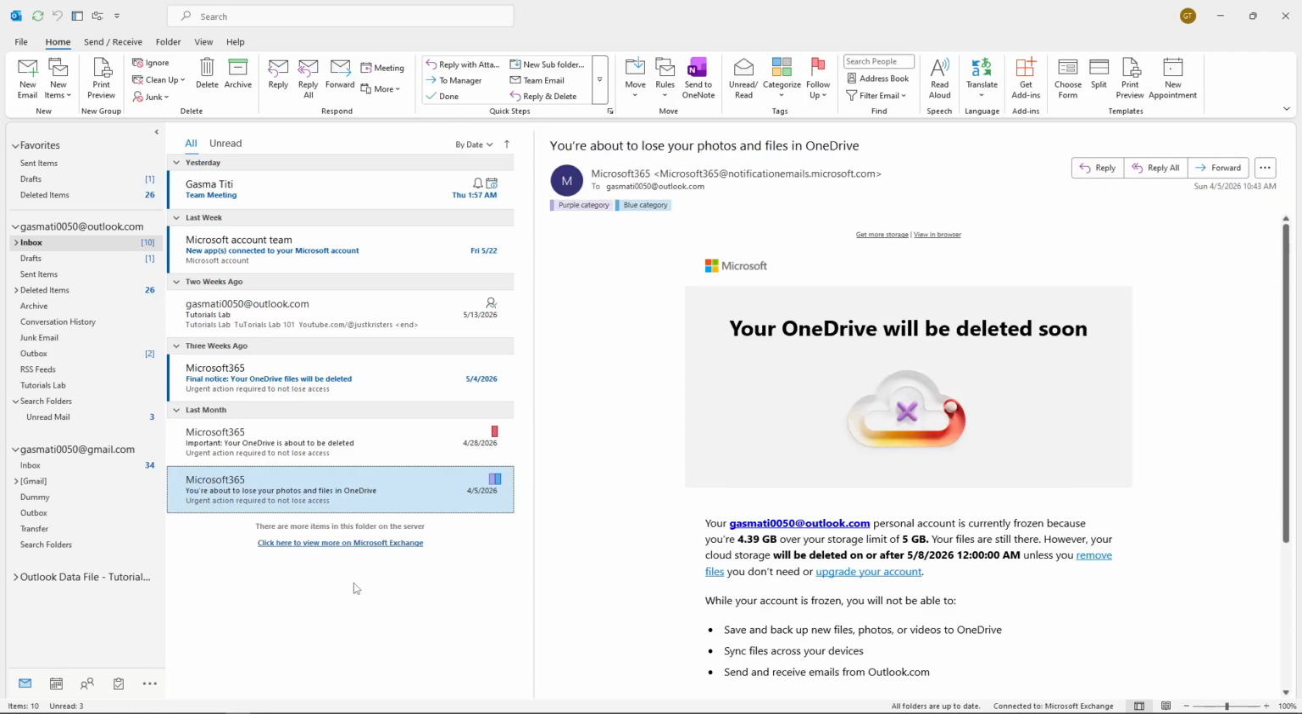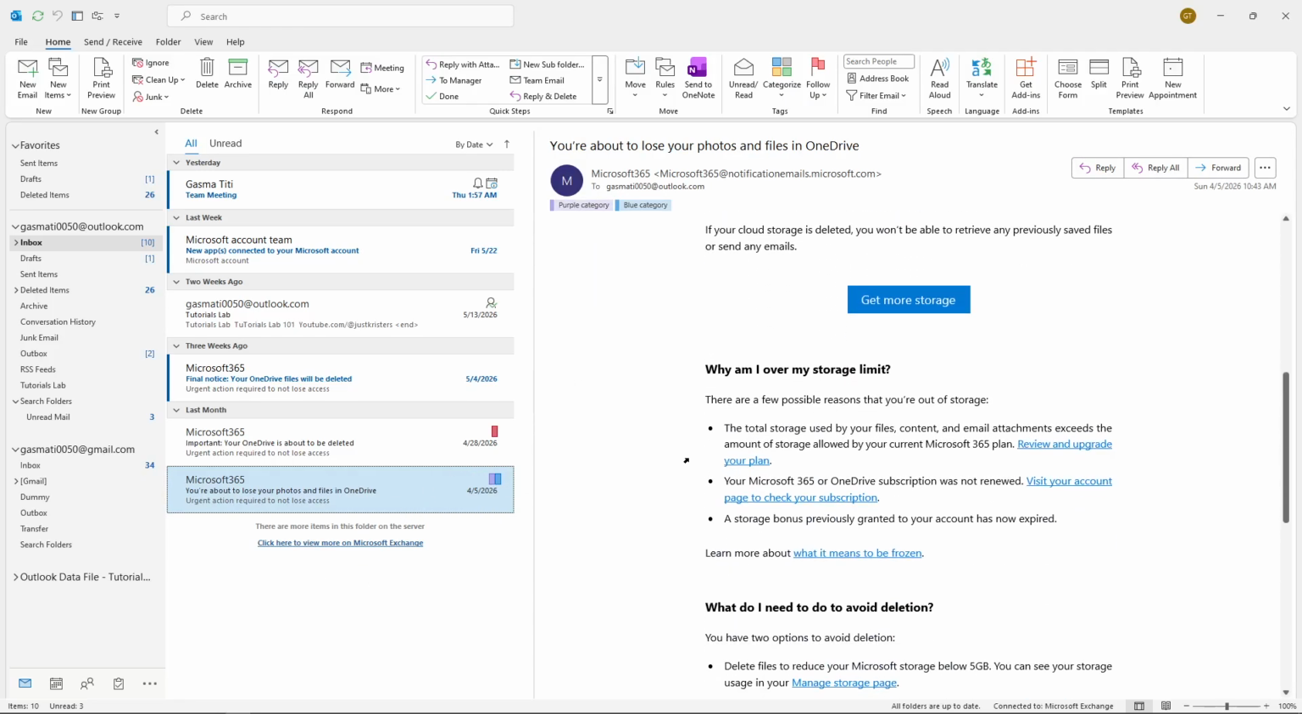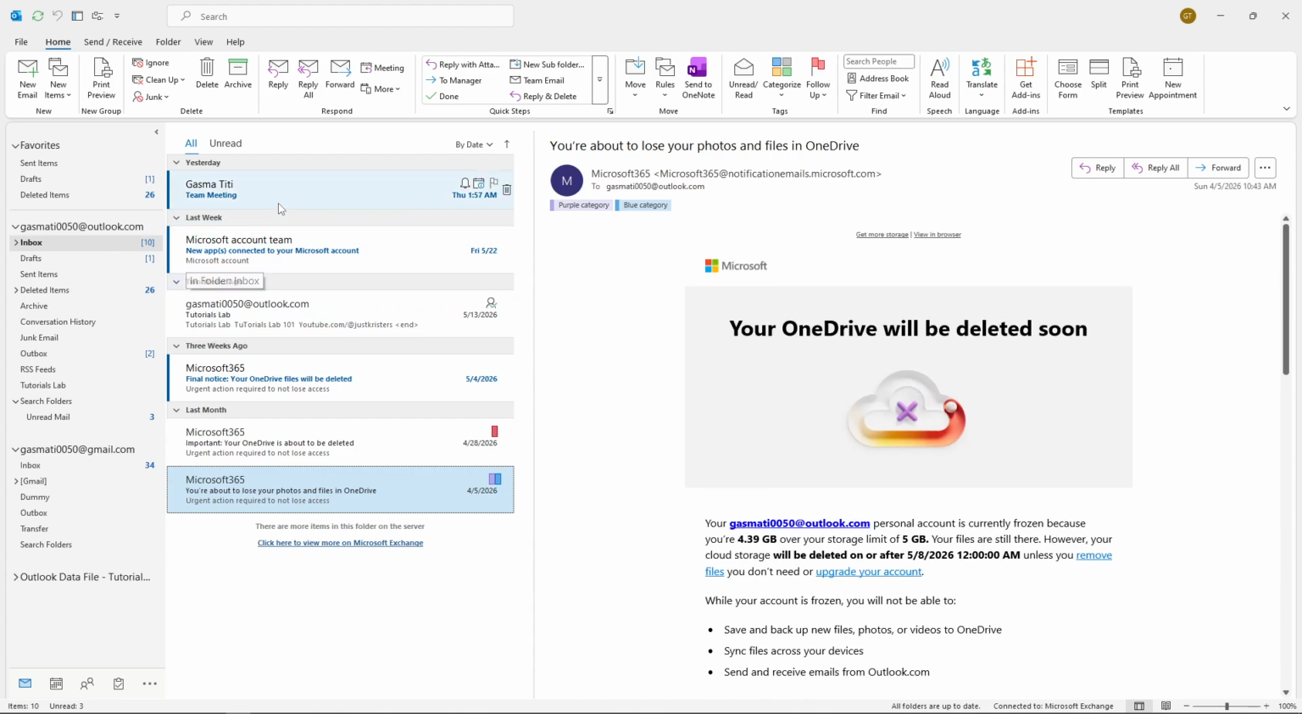Hey everyone, today I'm going to show you how to download the Outlook app on your Windows computer. Without any further ado, let's get started.